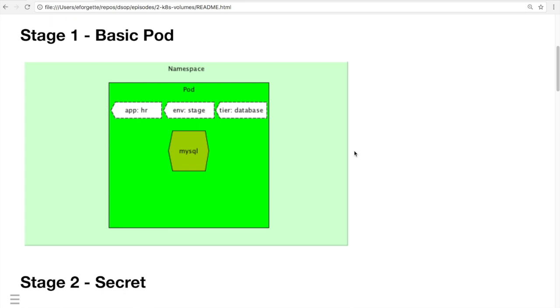They can be used for finding pods, but more importantly, they're used by higher level abstractions to decide what pods they're in charge of managing or what pods they're providing access to. So we'll talk about that in later episodes. At the center of my pod, I've got a single container.